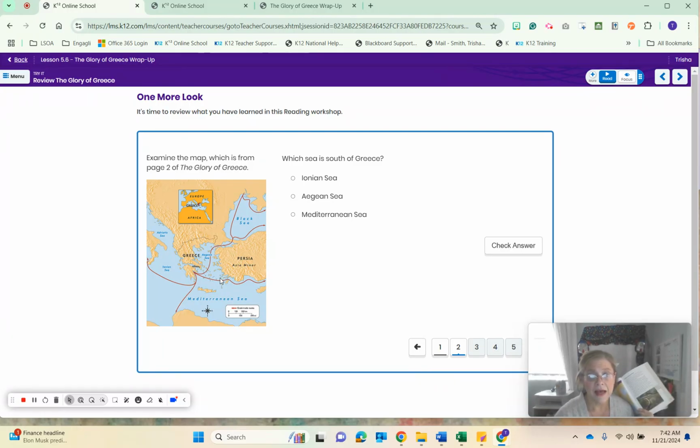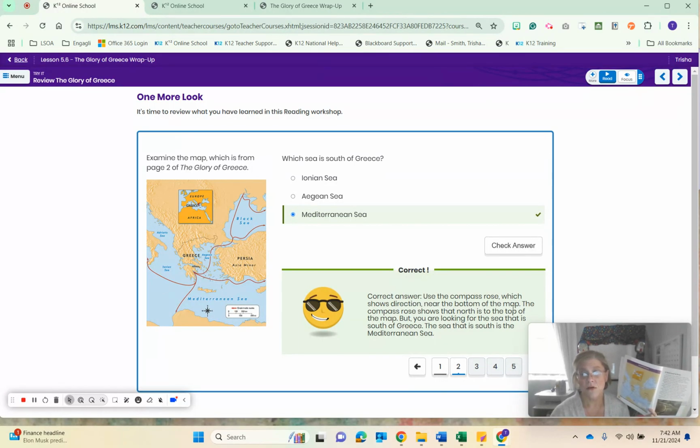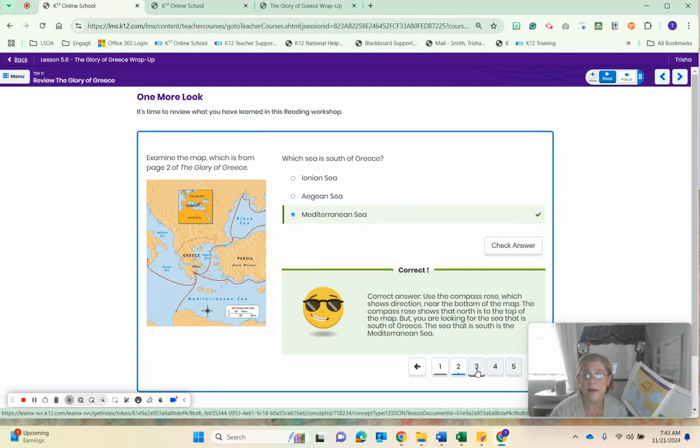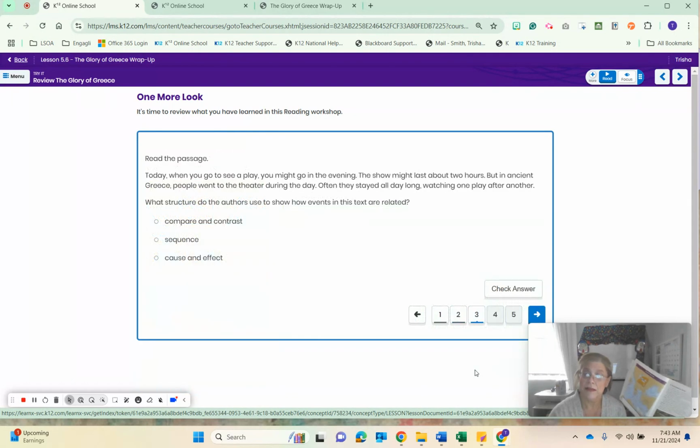We see that the Ionic Sea is to the west, the Aegean Sea is to the east, and the Mediterranean Sea is to the south. Let's check our answer. We are correct. Use the compass rose, which shows the direction, near the bottom of the map. The compass rose shows that north is to the top of the map, but you are looking for the sea to the south. So it's the Mediterranean Sea.